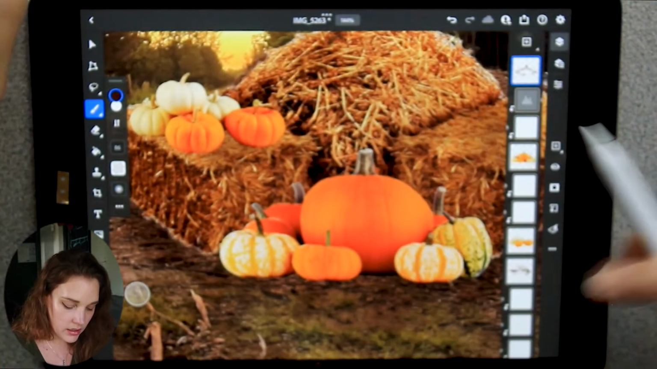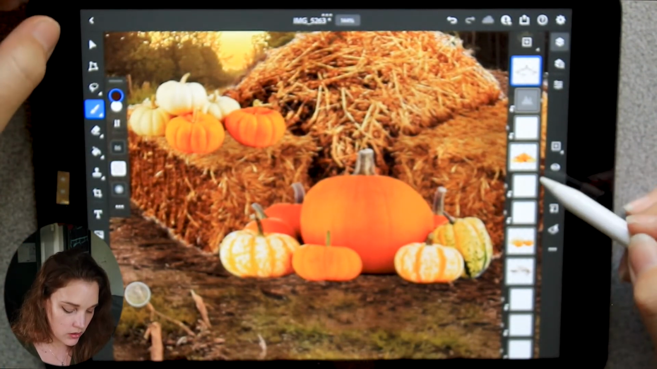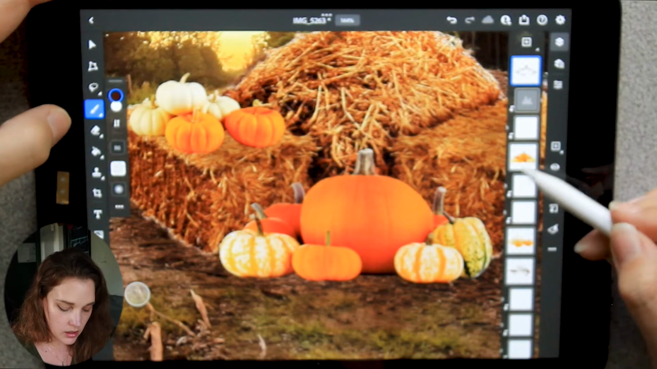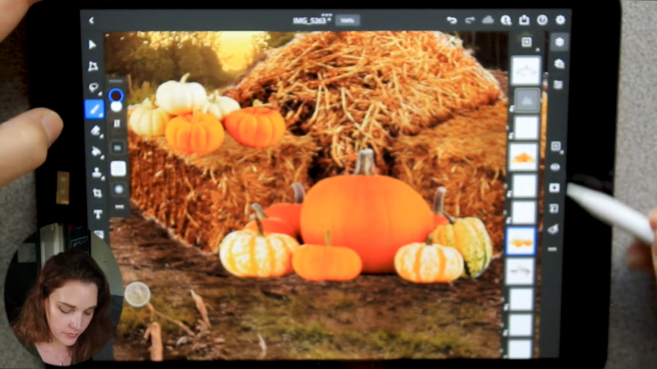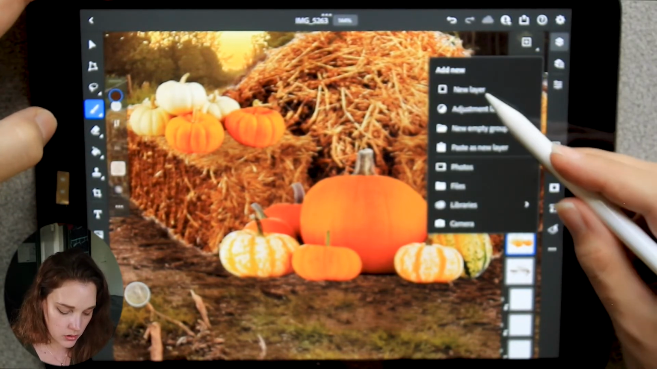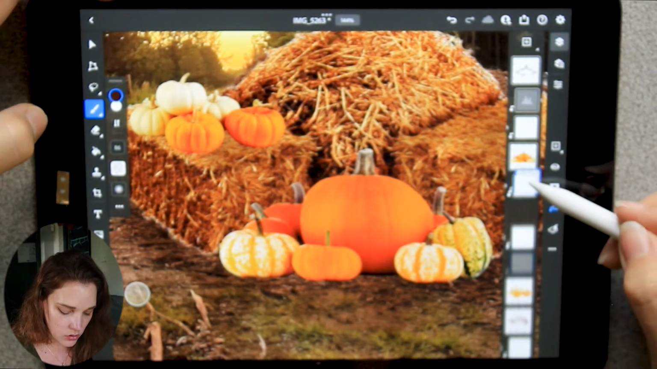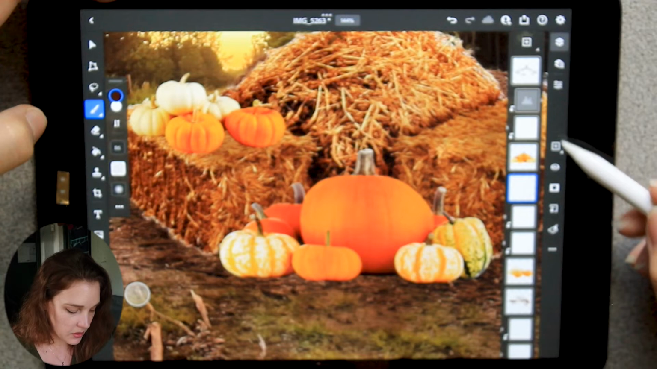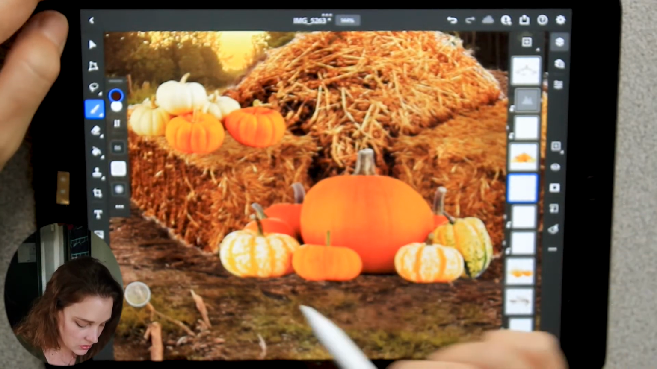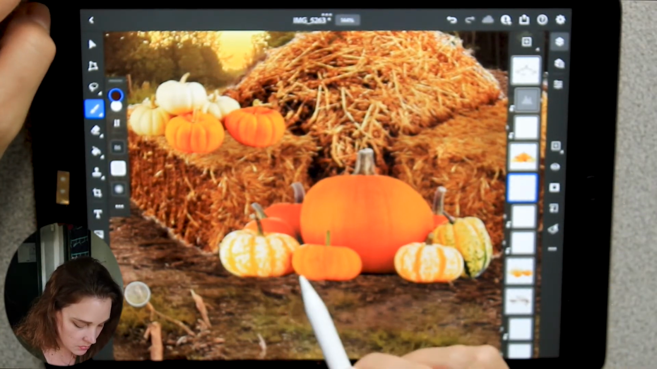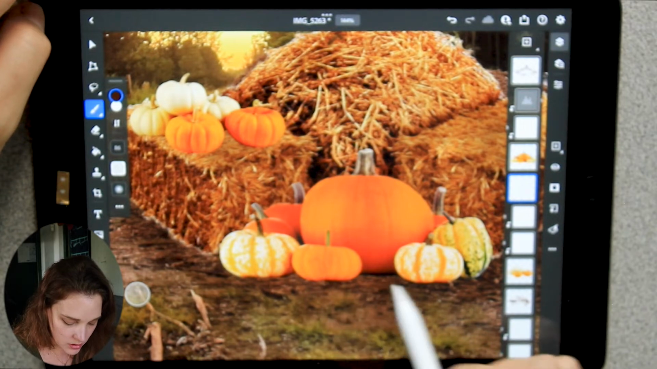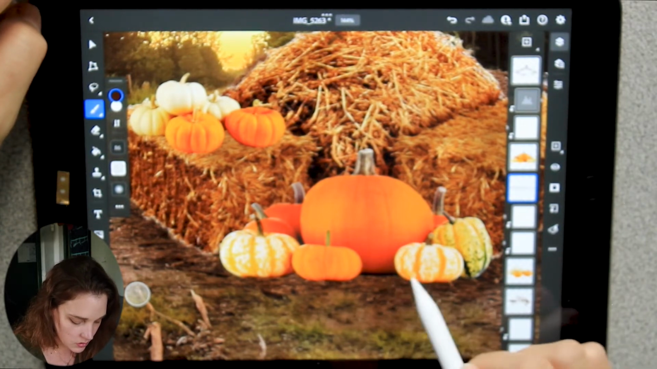And then we're going to add a little bit extra shadow just underneath the pumpkin layer here, because we did not do that before, so we're going to do it now. Just going to add a new layer, drag and drop it, unclip it, and we're still using that same brush with that same shadow color. I'm just adding more depth to it.